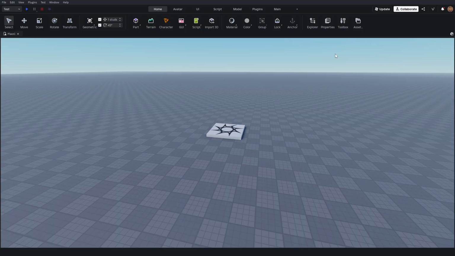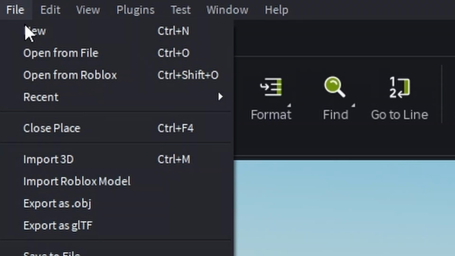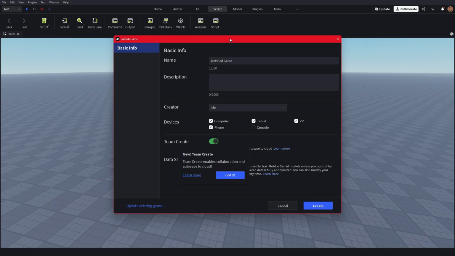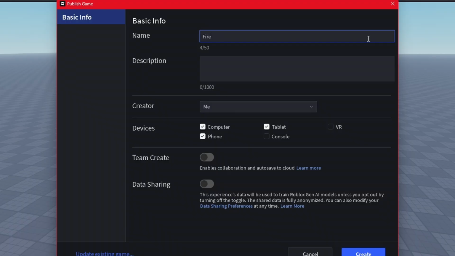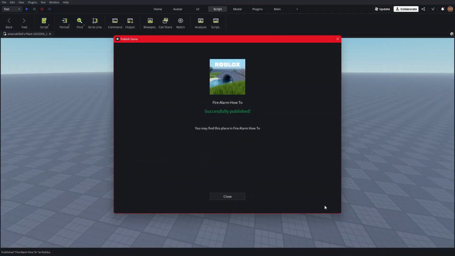There are 4 main things that we need to do first. Number 1 is we need to save the game to Roblox. Now to do that, all we'd have to do is go to File, you can do Publish to Roblox, and it'll bring up this window in which you can customize the name, add a description. I'm just going to call this fire alarm how to. And we're going to go ahead and click create. Once you've done that, it should say successfully published and you're good to go on that part.